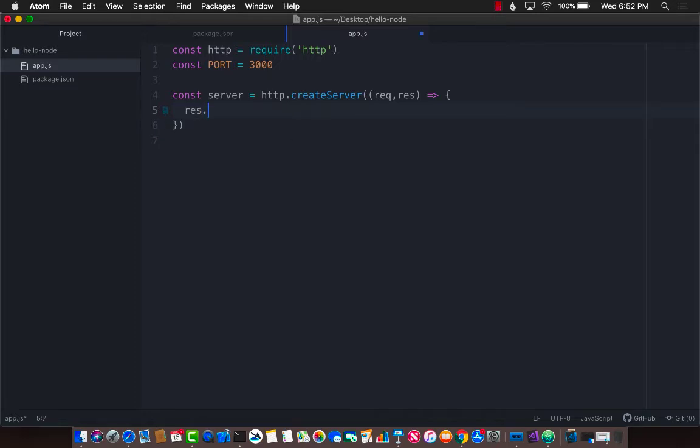I'm going to set the response status code to be 200, which means OK request. I can also set the response header to specify that the response will be of content type text plain. So it's basically a text response that I'm going to send back. And in the end function, I can pass in what I want the response to display, which in this case is simply hello world.